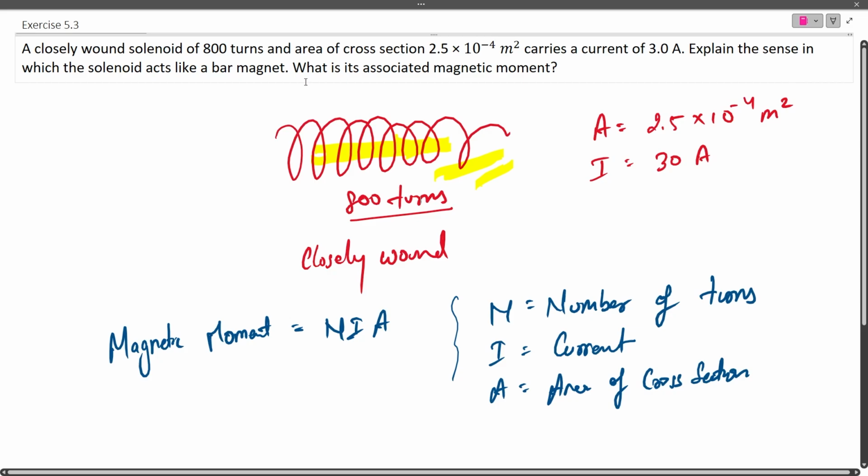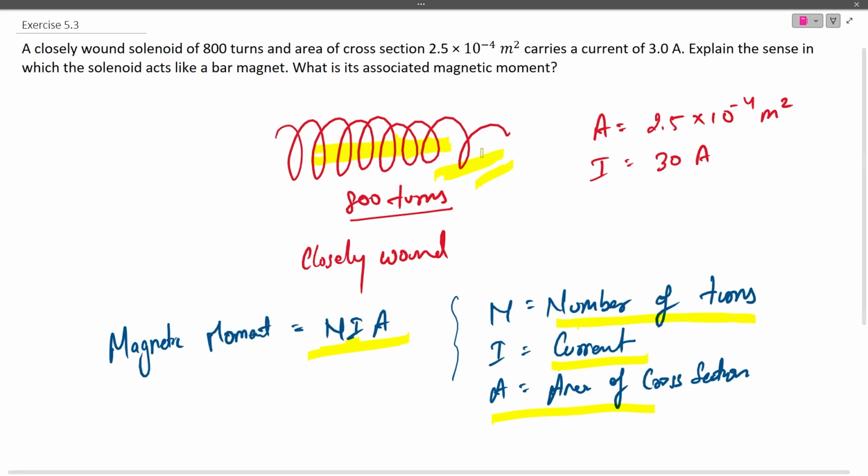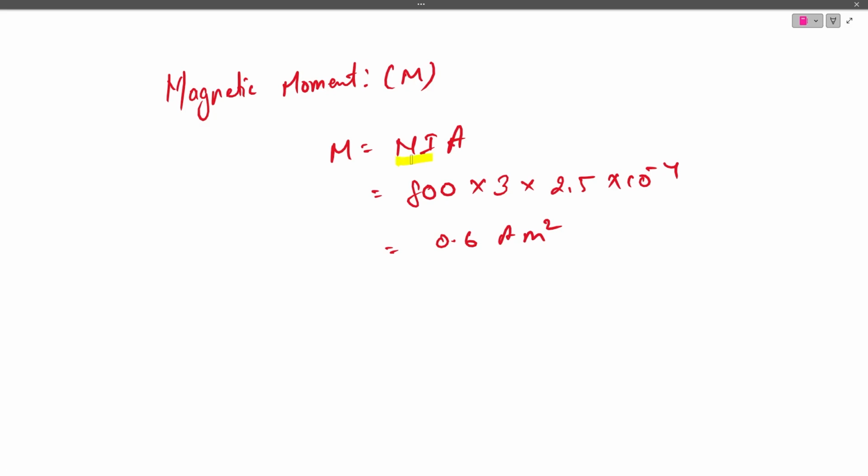Now, magnetic moment is defined as M equals N times I times A, where N is the number of turns of the wire of the coil, I is the current flowing through it, and A is the area of cross section of the solenoid. Now, we have assumed here that this coil winding is so tight that each and every coil is a circle. So magnetic moment is defined as N times I times A.